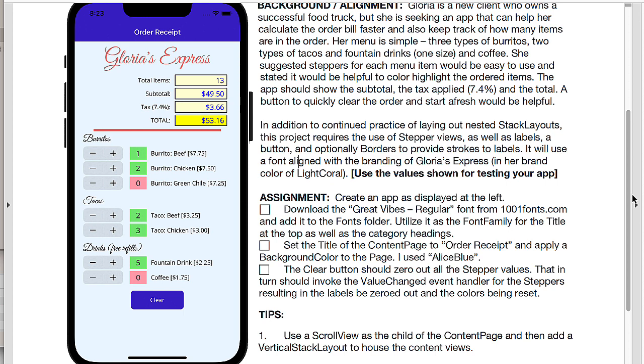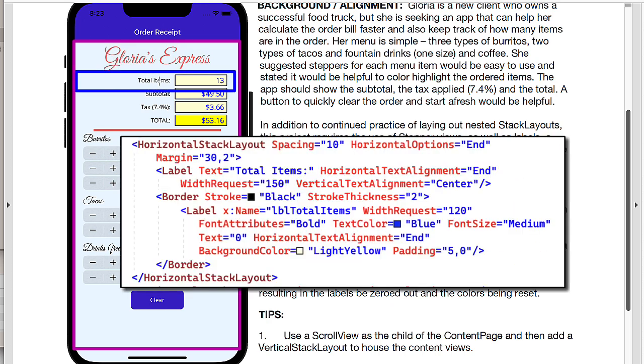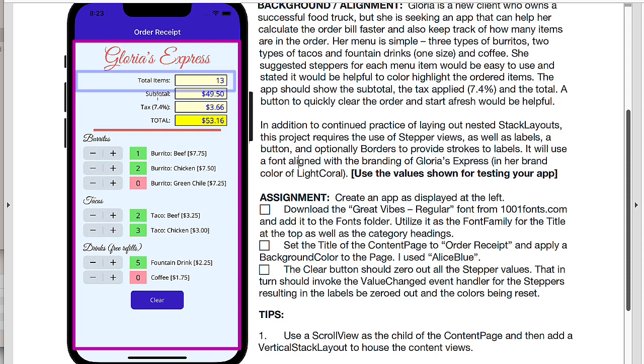In this project, I would suggest using a scroll view as your root child from the content page. And in most cases, our larger phones are not going to need to be scrolled, but it's always good to have a scroll view just in case something doesn't fit. And then we have a vertical stack layout. That vertical stack layout is going to contain an item for our title, and then a horizontal stack layout that has the label for total items, and then another label inside of a border that will show the number of items, and then the subtotal, the tax, and the total are each horizontal stack layouts as well.